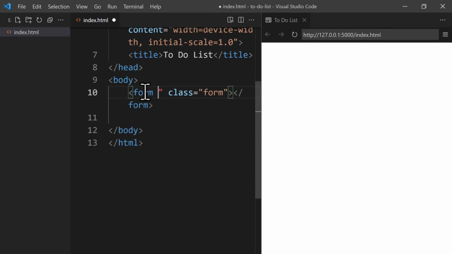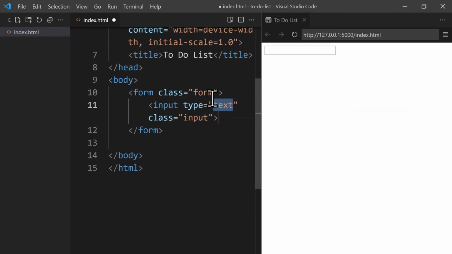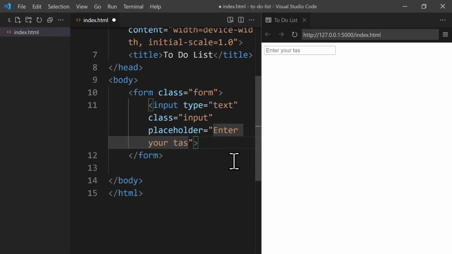Since we don't need an action for this form, we can delete that part and add an input field with the class of input. We will set the input type to text. You can see our input field now, and we will add a placeholder text inside it that says, "Enter your task." That placeholder text looks perfect.